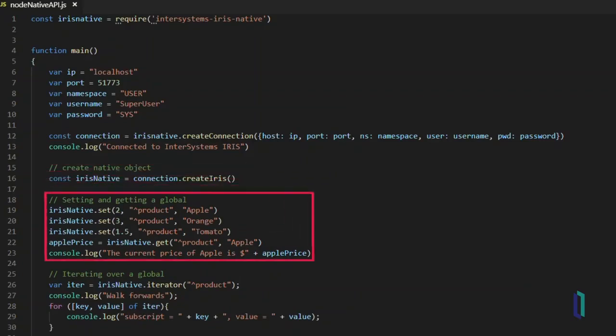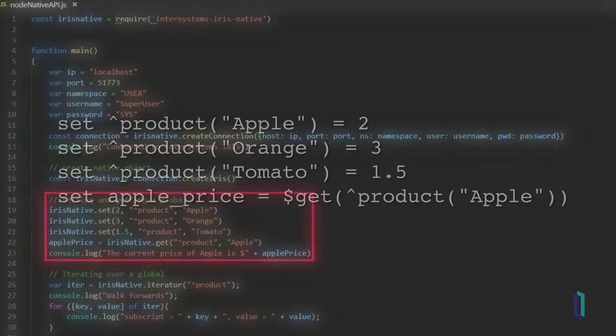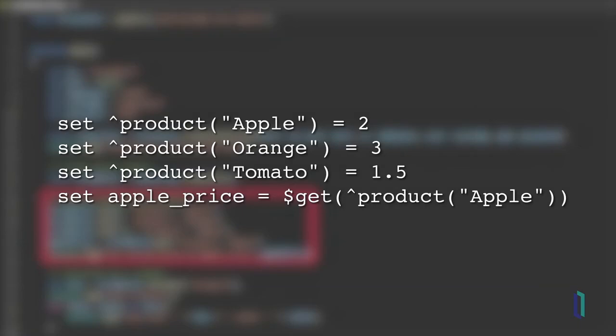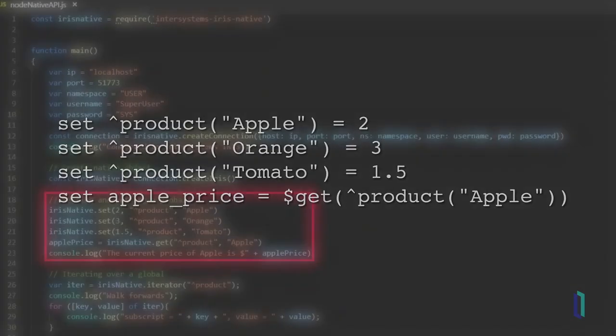In this code, you are setting 3 nodes of a product global with the current prices for a few different products. Then you are getting the price of one of those products and printing it out. Notice that this is done by calling set and get methods from the native object you just created. The equivalent code in ObjectScript for setting and getting the product global is shown here.